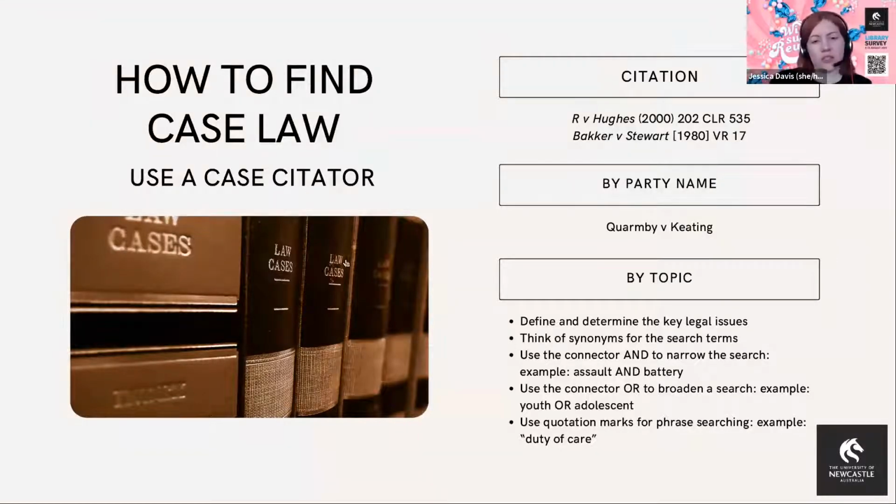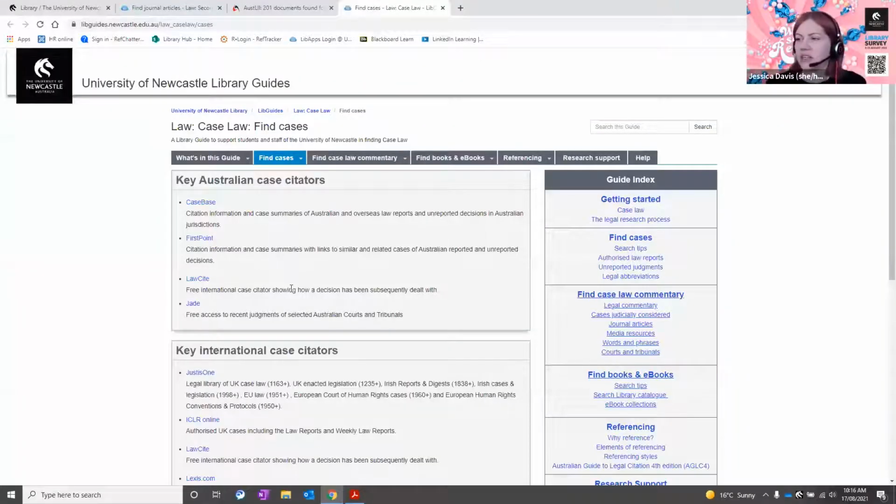To conduct these searches, you can use a case citator. Case citators are a great resource as they summarize reported cases, show the correct citation of a case, including its medium neutral citation, show if a case has been reported more than once, and show the earlier cases a case has considered when the decision was being made. It also shows if the case has been considered in later cases.